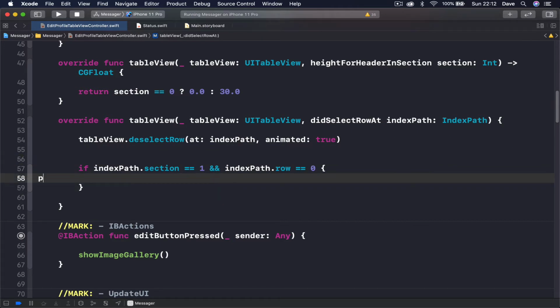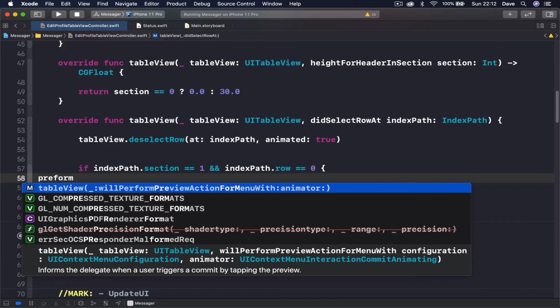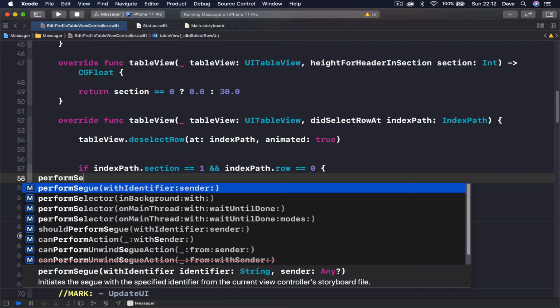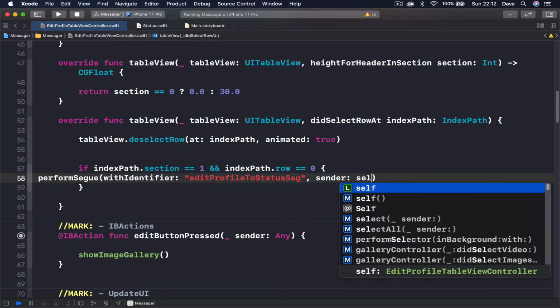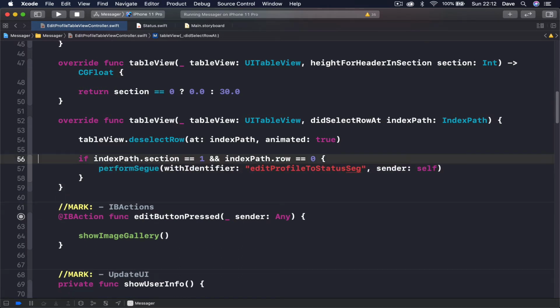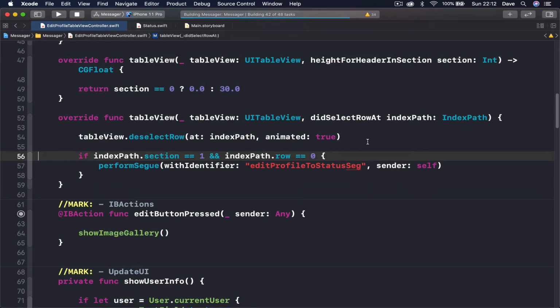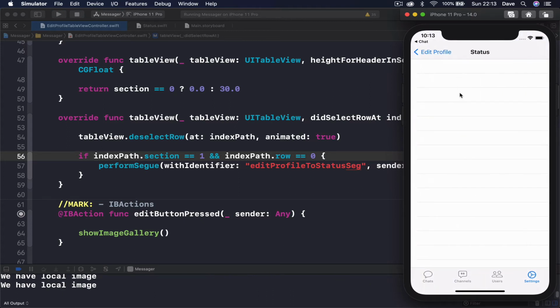So here we want to perform segue with identifier. I'm going to paste my identifier here. Sender is going to be self, and let's make it nicely indented here, and also this. So this will take us to our segue, which will take us to our destination, which is our status table view. But right now we have nothing here to show.